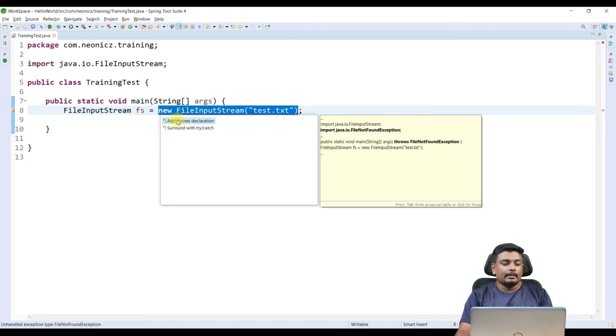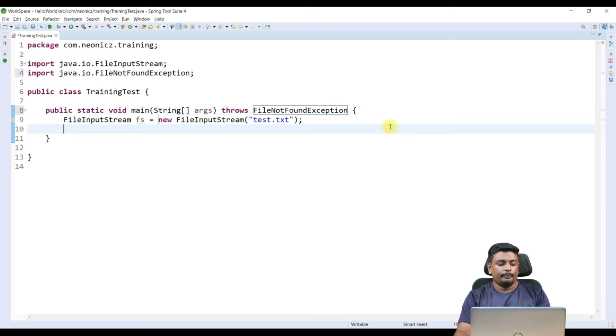So let me just click this. It is asking two options: add throws declaration. That means if I add this throws declaration into the method signature, the throws basically goes with the method signature. That means this method says to the JVM that there may be an exception which is thrown by this particular method. That is what we will be doing by this throws. So now I just did FileNotFoundException is thrown from this particular class.